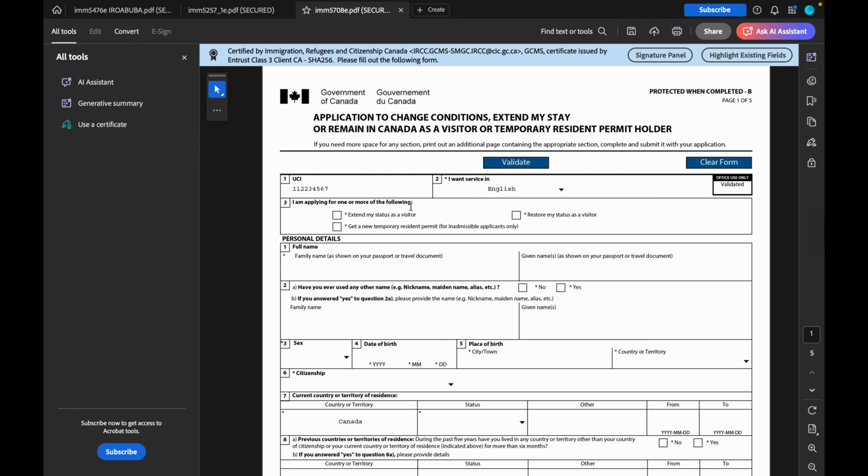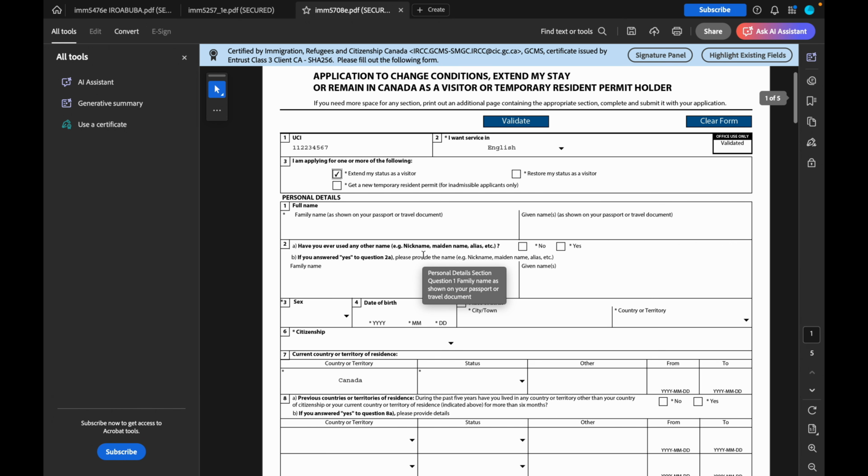I'm applying for one or more of the following to extend my status as a visitor. You click on it, then you scroll. When you click on restore, so restore status is for those who have already overstayed their visitor visa and they want to restore their status as a visitor. Restoring is more expensive, but it's about the same process. Maybe later in the future, we'll do a video on that.